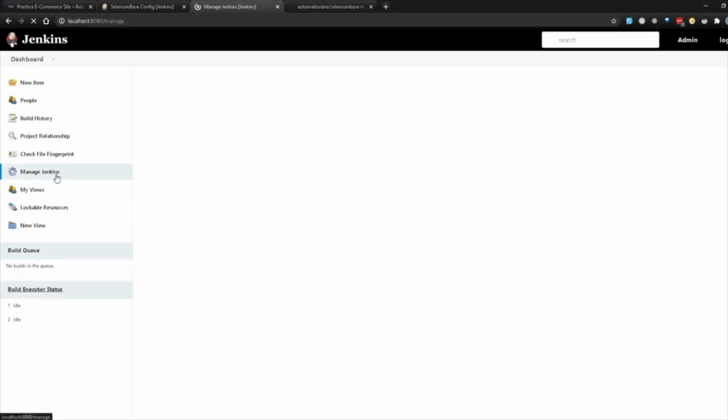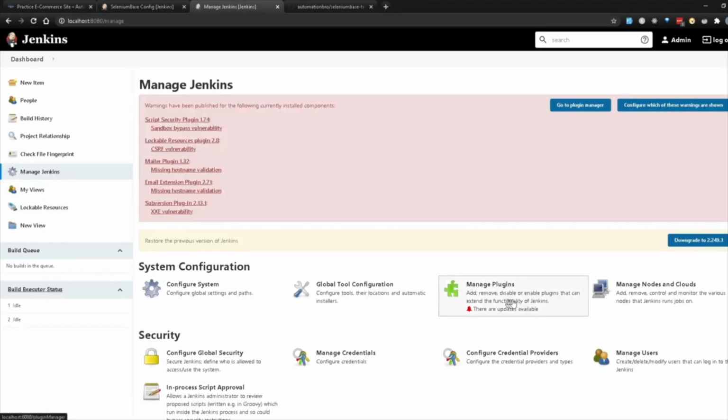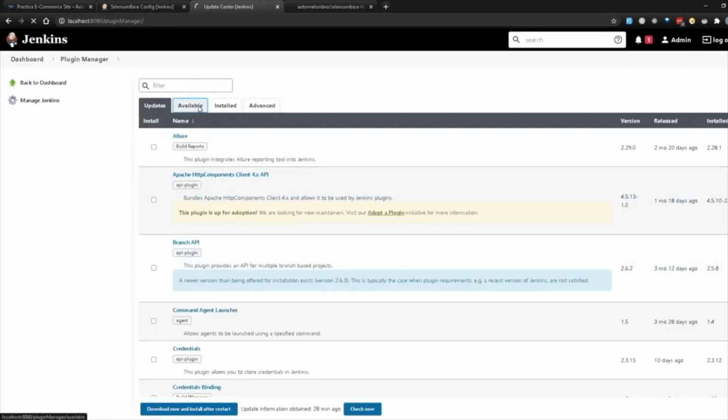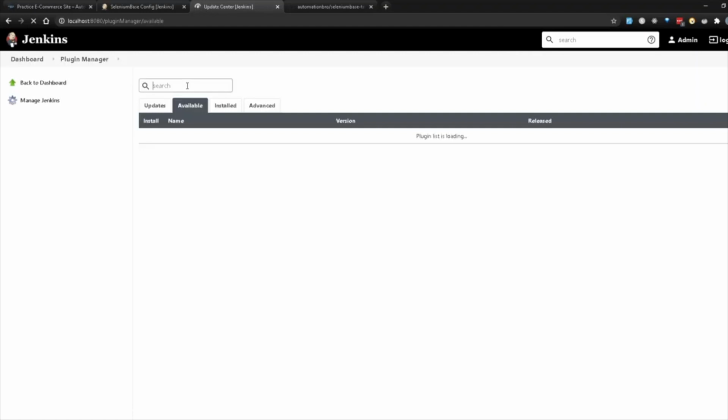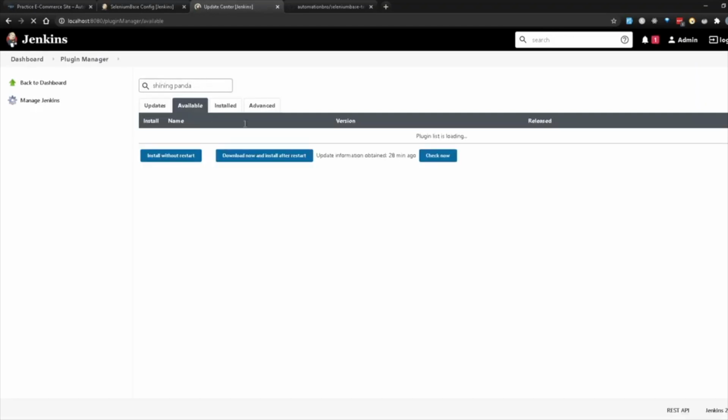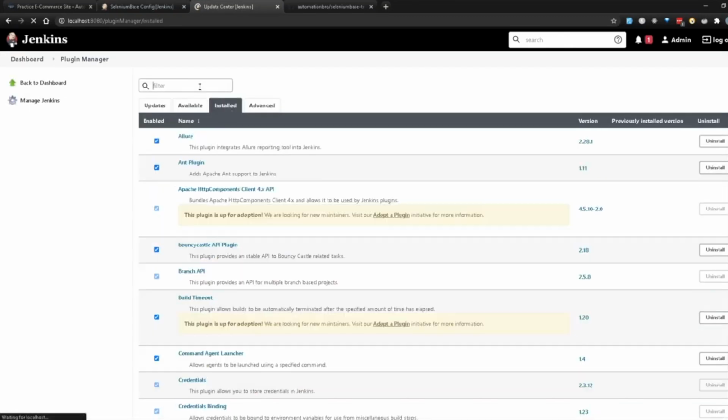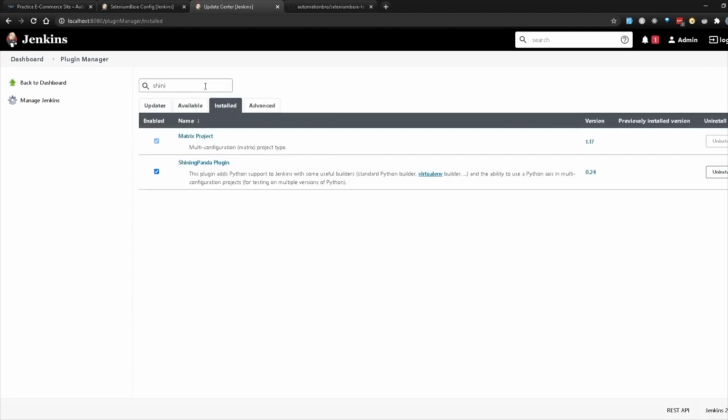And here in manage Jenkins, you're going to have options for manage plugins. Just go over there and in your available option, you're going to see Shining Panda. So just search for Shining Panda over here. In my case, I've already installed this, so it's going to show up in my installed. Go over there and just search for Shining Panda. There you go. So this is the plugin that you need to install.